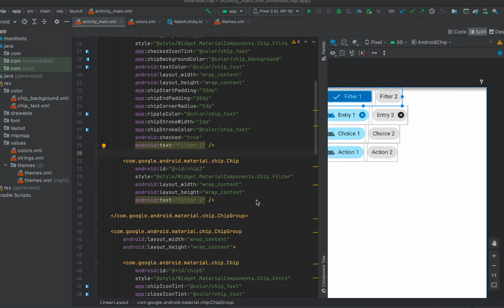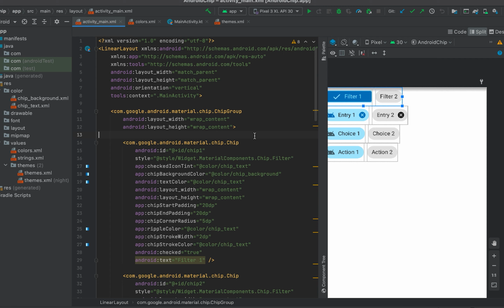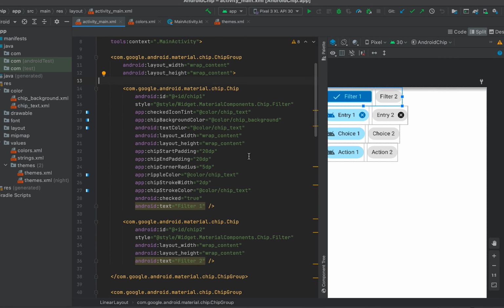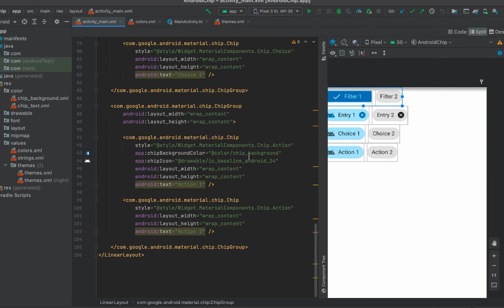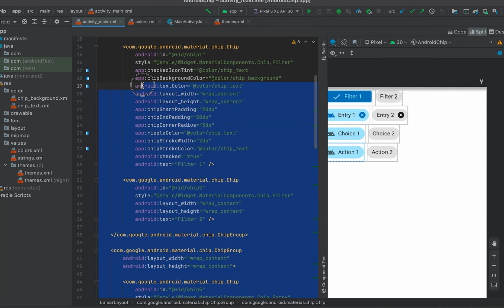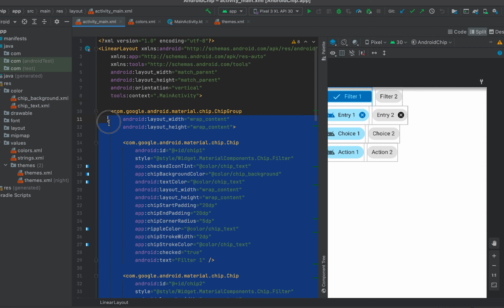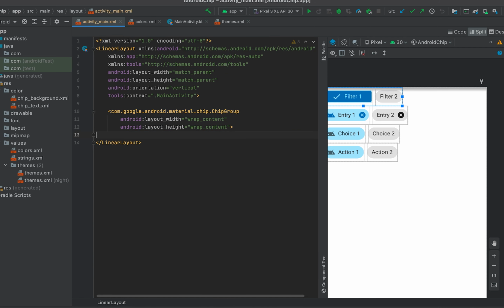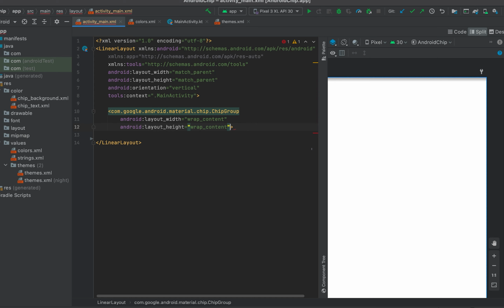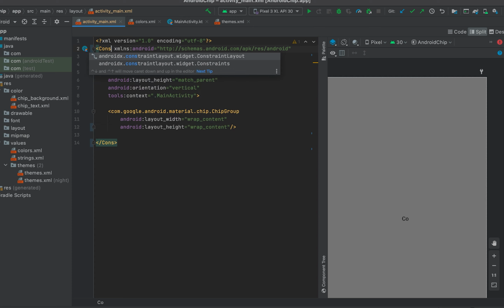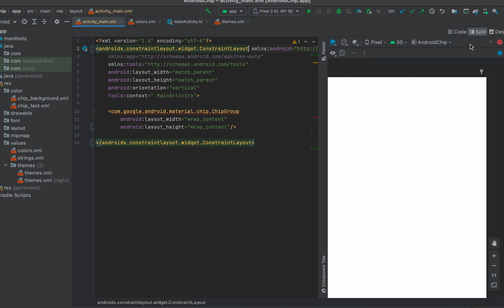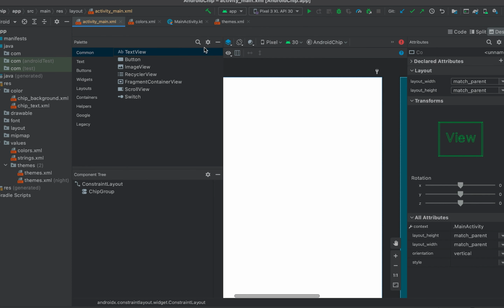Hello everyone, in this video I'm gonna show you how we can add chips dynamically in Android using Kotlin, and I'm using the same project that we are following in this series. So let me remove this ChipGroup from here. Okay, so we have one linear layout. Let me change it to constraint layout. And let's move to design tab.